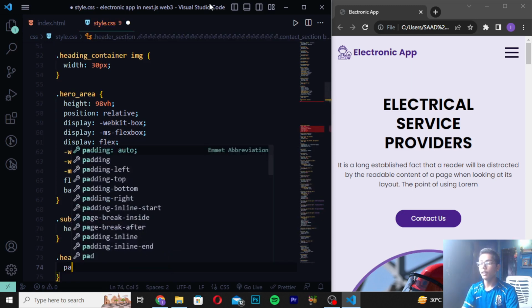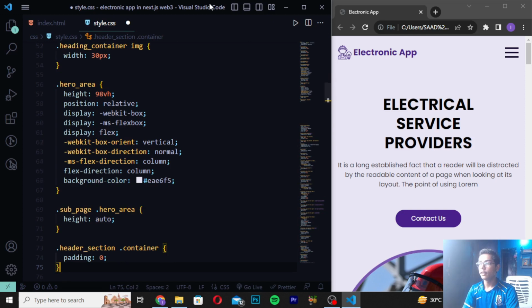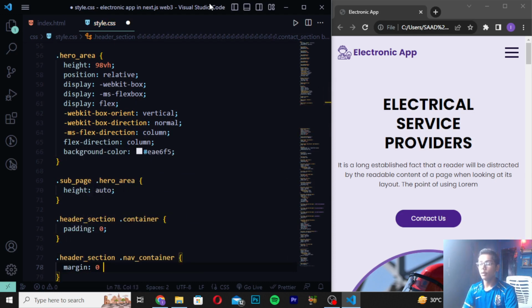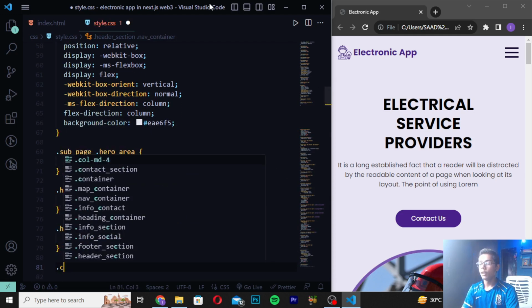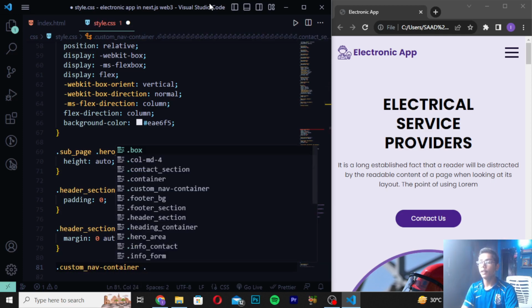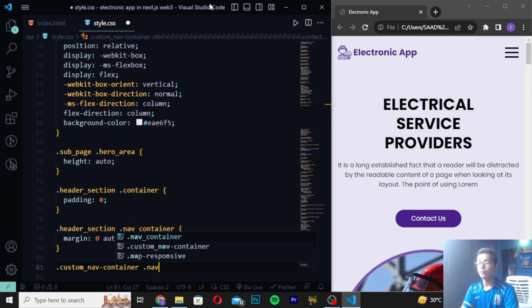Then I will be now writing here as padding 0 like this. Then create your header underscore section, and I will be now writing your nav underscore container. Then you have to write your margin 0, and I will be now writing your auto. Create custom underscore nav, and then I will be now writing your container dot create nav bar, and I will be now writing here nav dot nav item, and I will be writing here dot nav link.